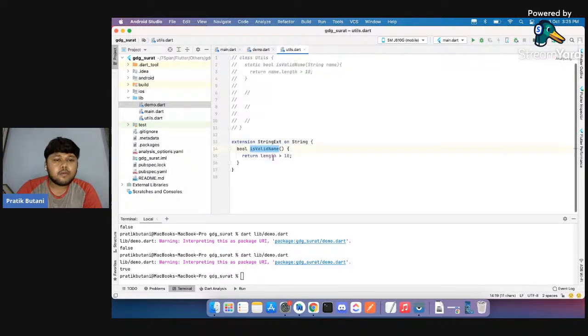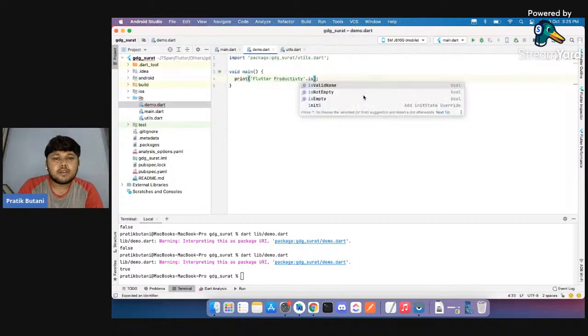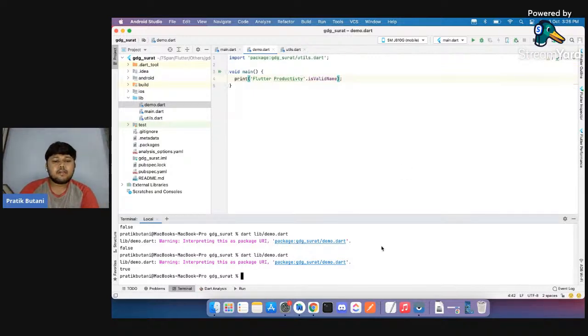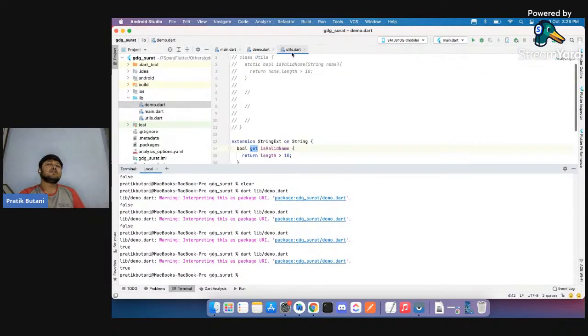And if I provide the get keyword, then I can remove this bracket also. It will return a boolean. So the get keyword will return directly like this. That is how we can use length. It will be the same, and this valid name will also be available here. Let me run this. It will return true, same as previously written. So it's a string example.